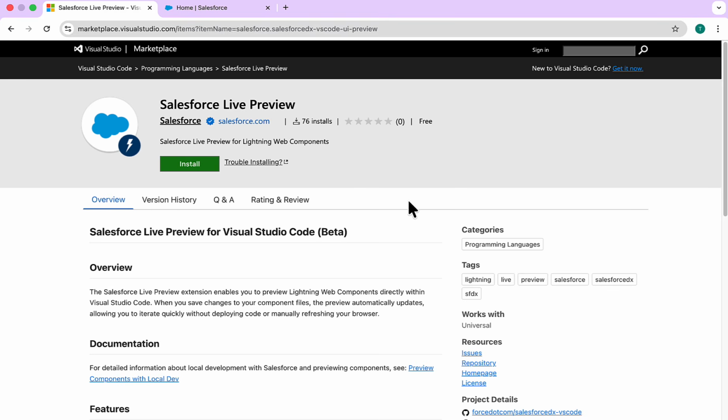This Live Preview extension for VS Code is still in beta, and we will see lots of functionality about this extension. You can use your LWC preview within VS Code as well as in the browser. I will show you both functionalities one by one here.